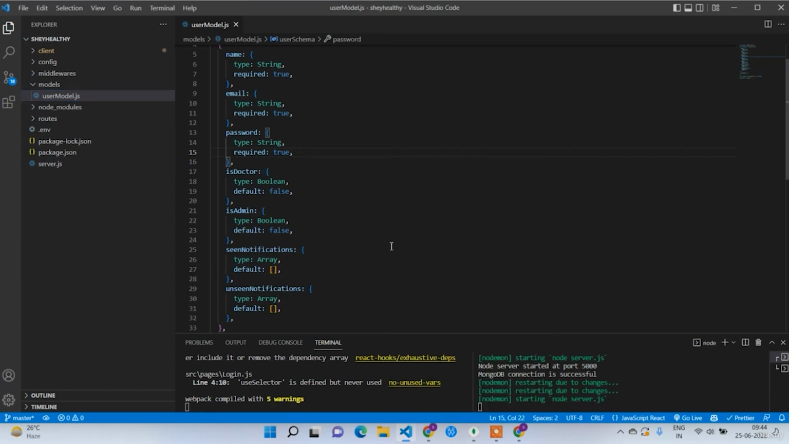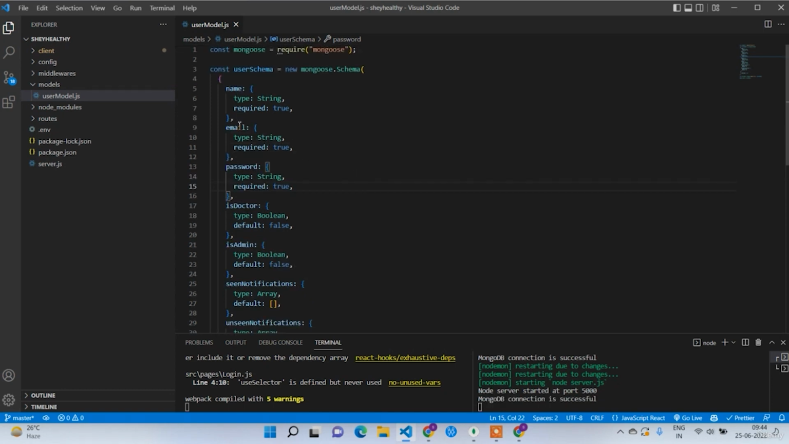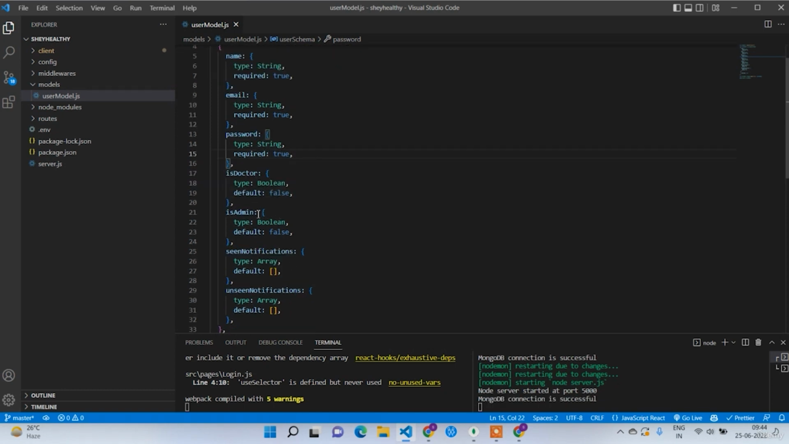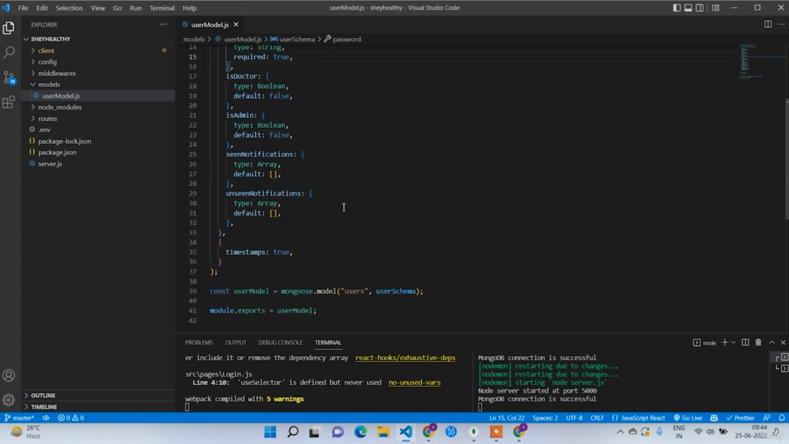So these are the additional properties that we are going to give for the user: name, email, password, isDoctor, isAdmin, seen notifications, unseen notifications. So I think we are good in this. If the isDoctor account is true, we are going to have a different menu for the user. If isAdmin is true, we are going to have a different layout for the admin.